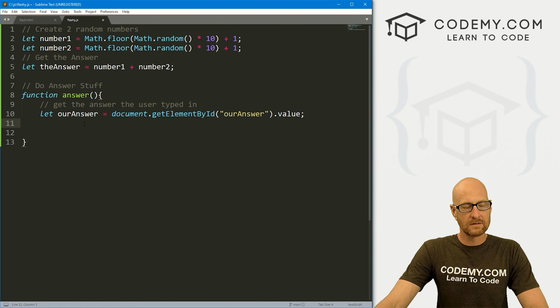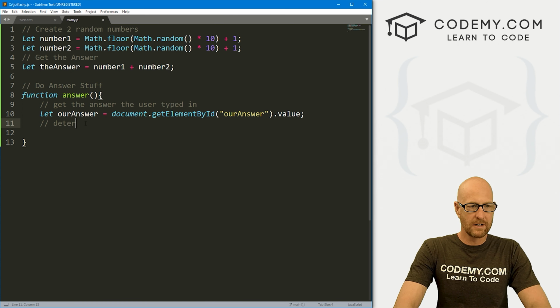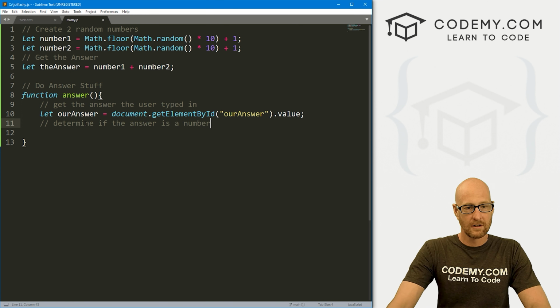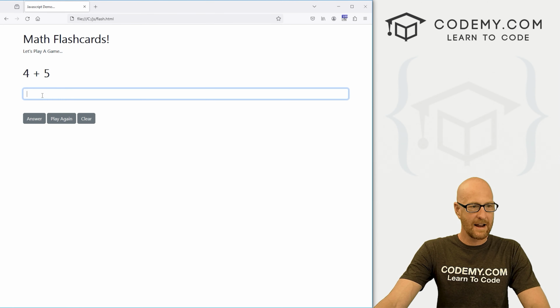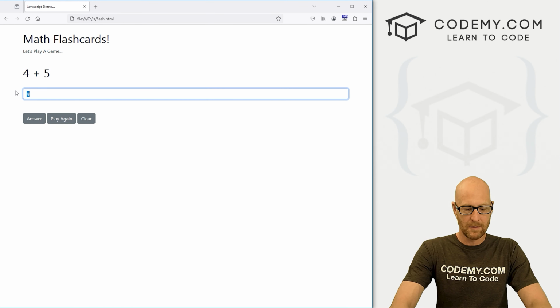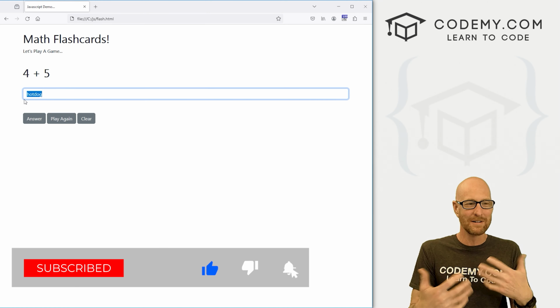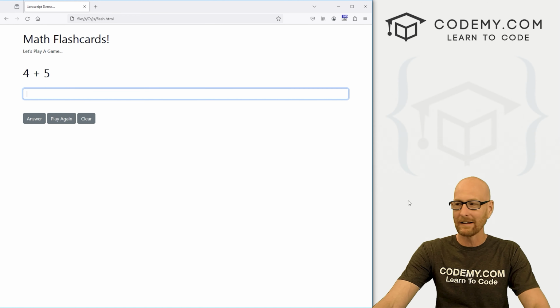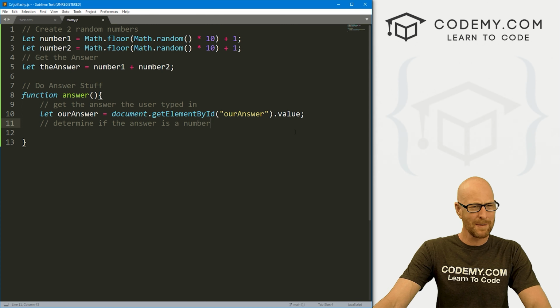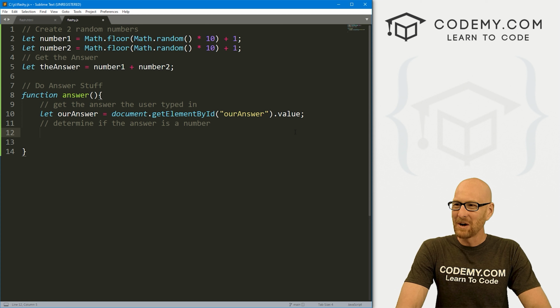Now we need to do a little bit of logic here. So first, let's determine if the answer is a number, right? So we've got this form, right? And now I could type in 9 here, or I could type in hot dog, right? Hot dog is not a number. So we need to make sure the user's entering in a number. So that's fairly simple with JavaScript. I'm not sure we talked about this yet, so this is going to be fun. So we can use the isNaN function. So that's just isNaN. And it stands for is not a number, right?